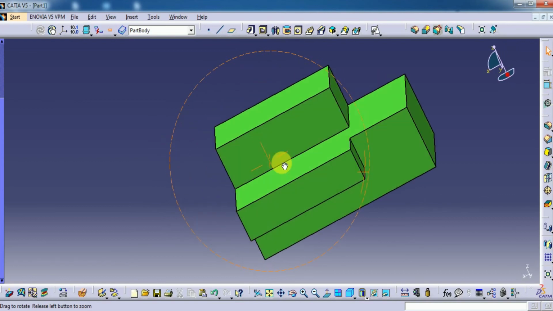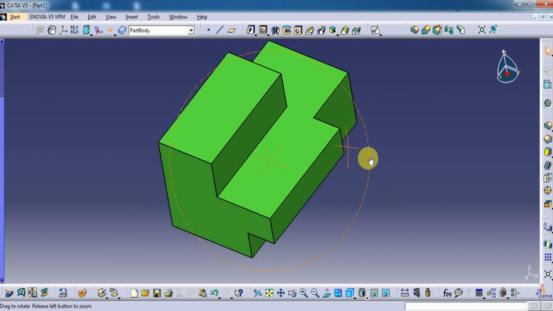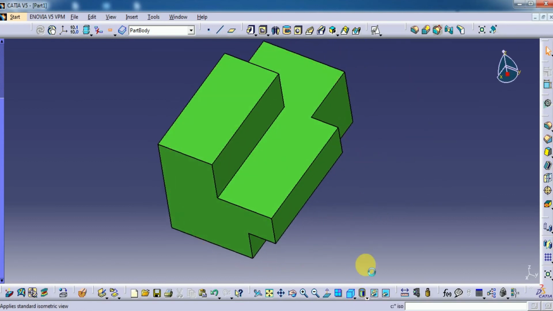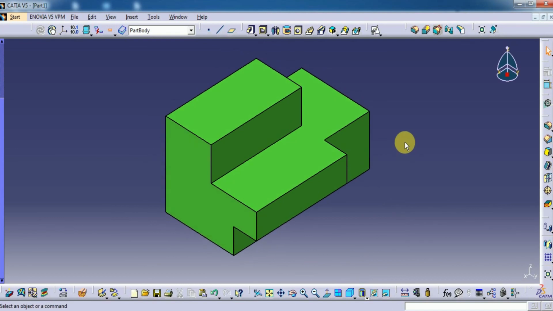Okay, this is the model. It's a very simple and basic model, but I'm following the sequence of drawings in the drawing book.